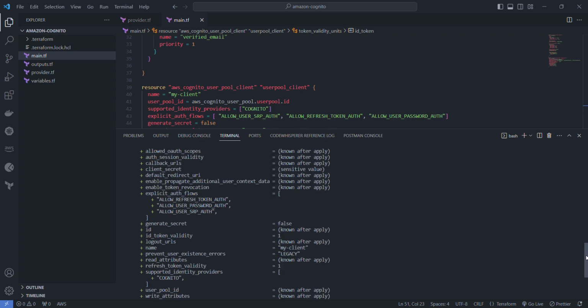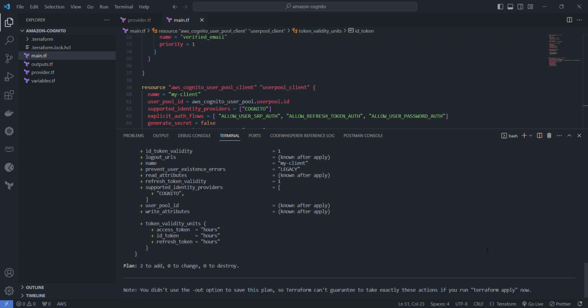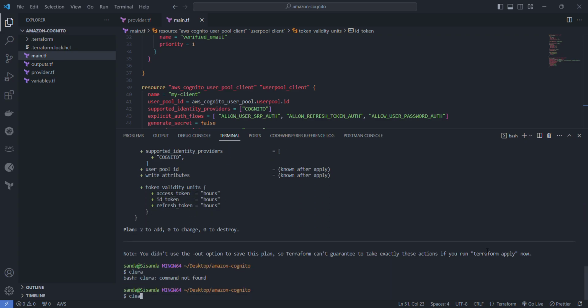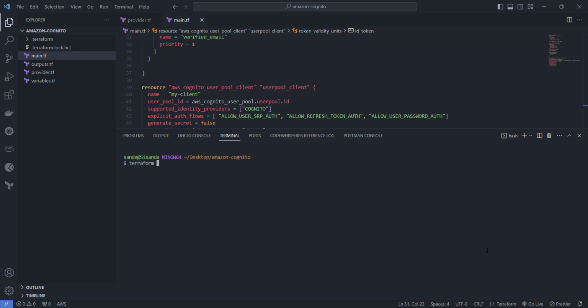So with that said, let's actually go ahead and run the Terraform apply command here. And what I'm going to do is, like I said, set it to auto approve so that we don't have to approve. We can just go ahead and automatically deploy this.